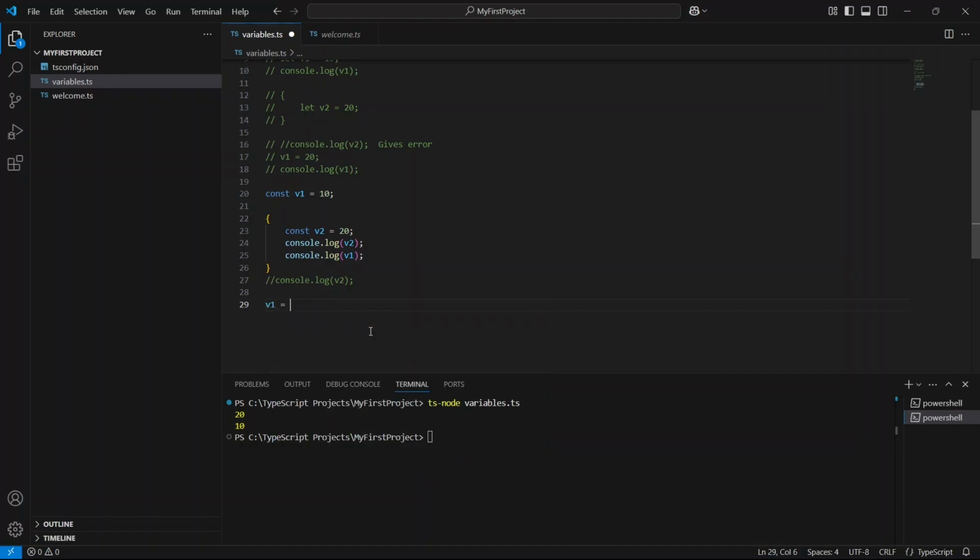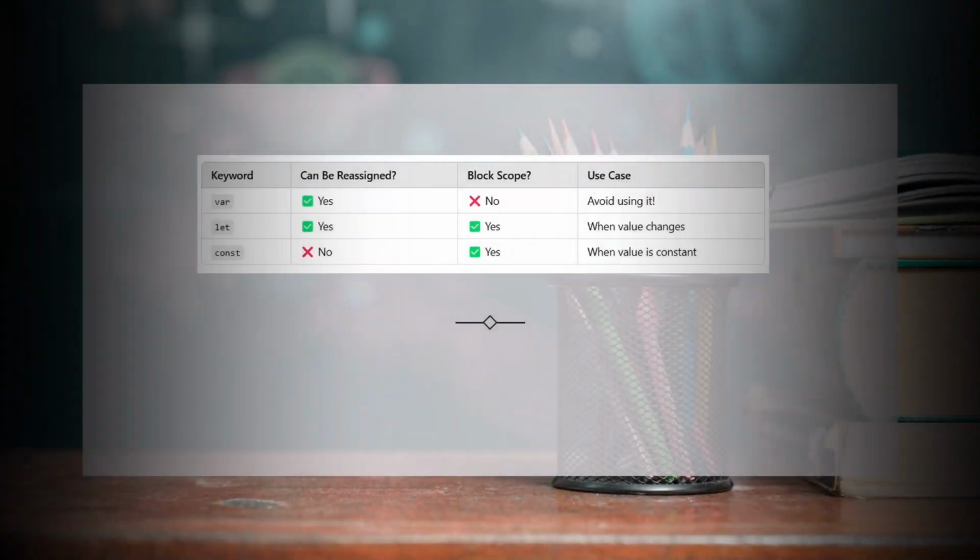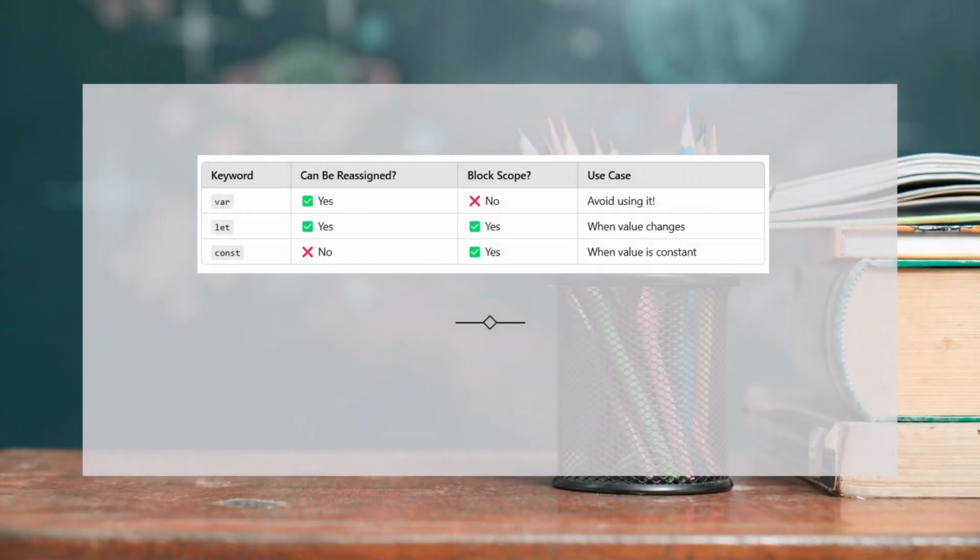If the user tries to change the value of a const variable, they'll see an error. Cannot assign to v1 because it is a constant. So using const is perfect for fixed values like API keys and configurations like that. To summarize, use const when the value won't change and let when it will, and avoid var in modern TypeScript. That's it. Now you know the difference between let, const and var in TypeScript.